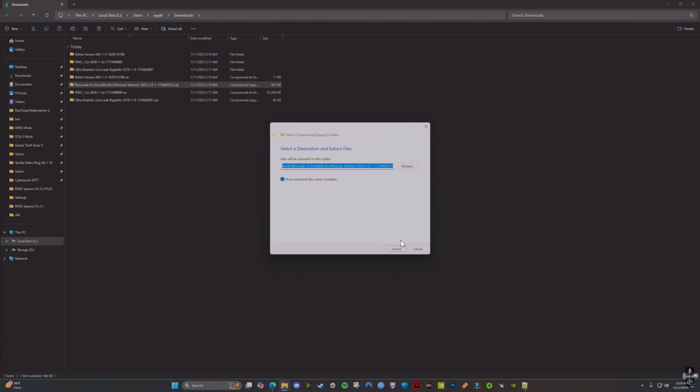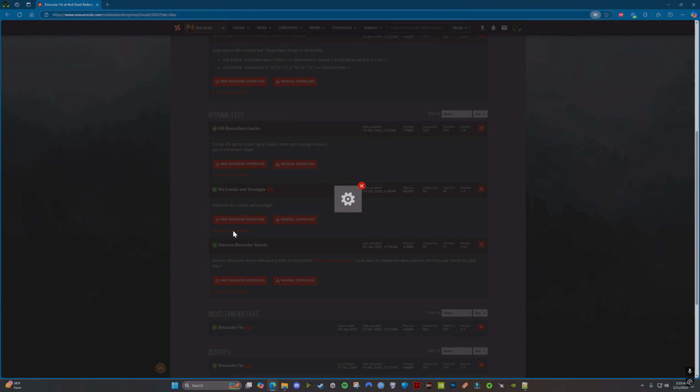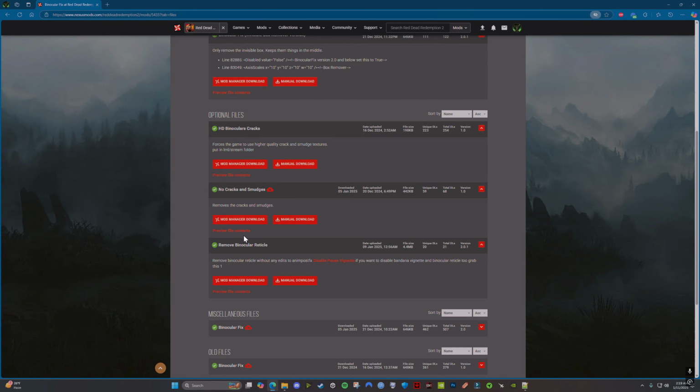Copy it, LML folder, throw it in there. Now there's another part of this mod that I really like. I like to remove the reticle and also no cracks, no smudges. I think this is all the same, or is it different? They're different, so we're gonna go ahead and grab them both.